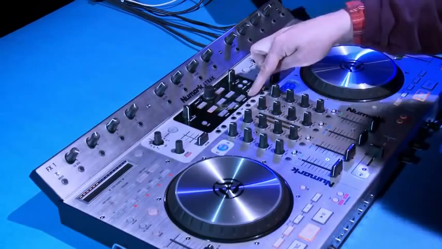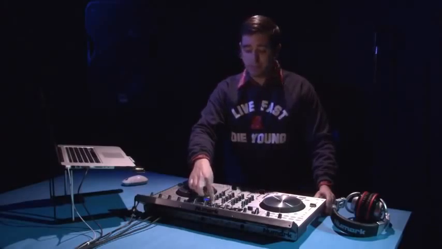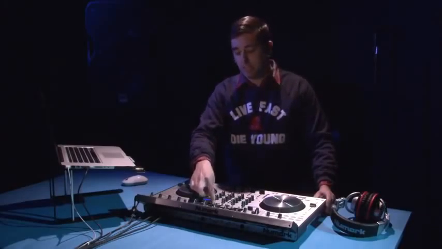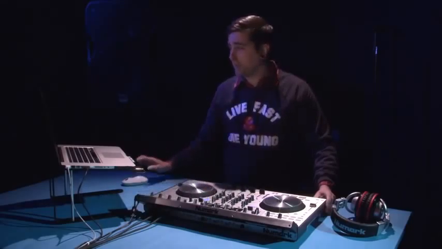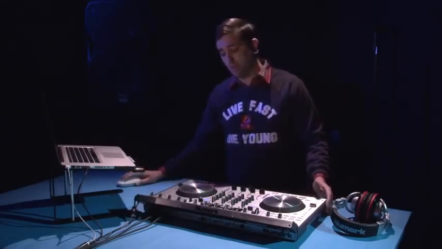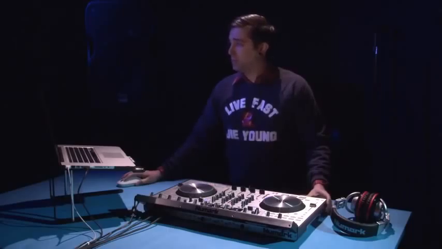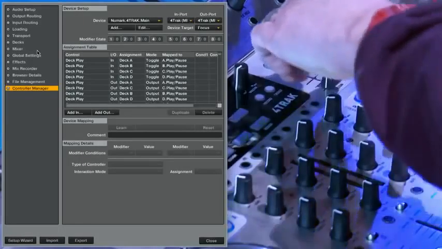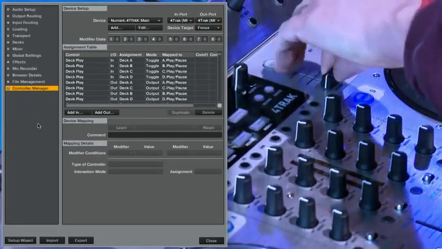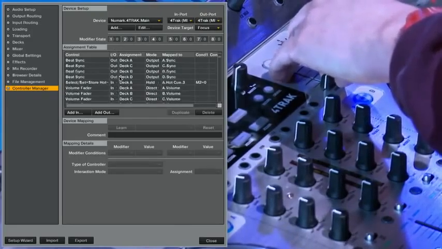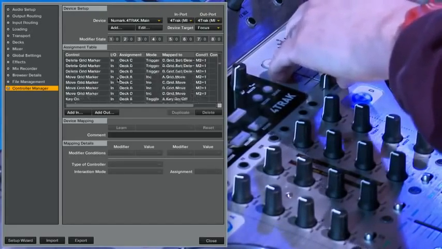These were left specifically by Numark as assigned buttons. You can assign them to any function within the Traktor software that you want. So I'm going to show you how to do that. We're going to go back into Preferences and say we want to assign this fader right here. And we want to assign it to a filter.